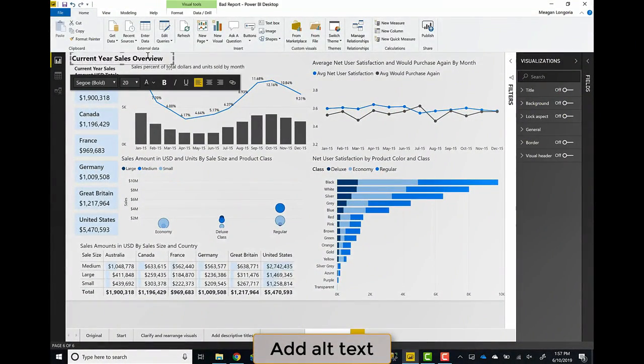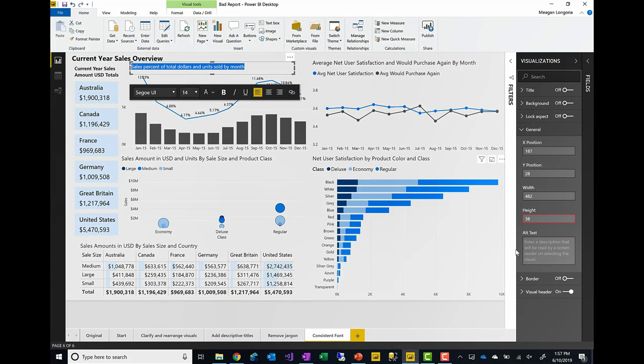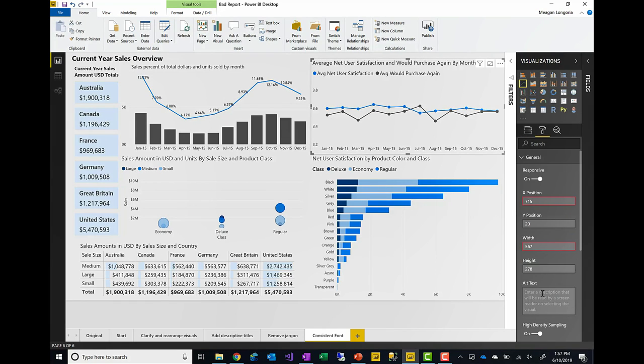Then we'll go ahead and add some alt text. Right now I'm using my text box and I'm just adding that same text to my alt text so the screen reader will provide that information. And then if I'm going over to my visuals, I'll want to provide that description that'll let a user know what's going on in the visual and that they can get the same kind of information as someone who is sighted and looking at the report as well. And just as a reminder, the screen reader will read out your title, the visual type, and your alt text.